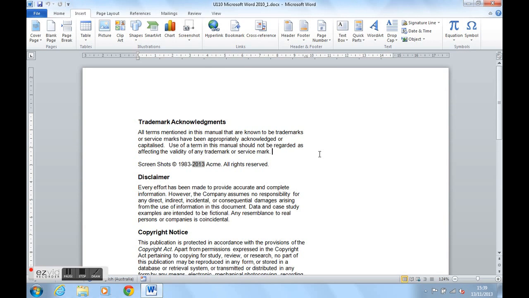Here's my Word document that I'm going to demonstrate with, and I've been typing in some trademark acknowledgements, disclaimer notices, and copyright notices, which I want to use in many documents. What I can do to do this, rather than copy and paste, is use the new feature of quick parts.